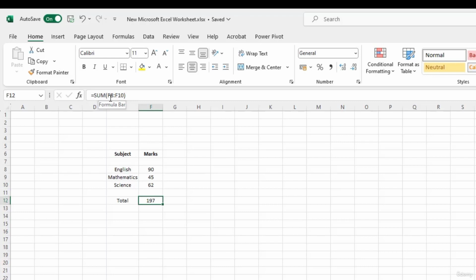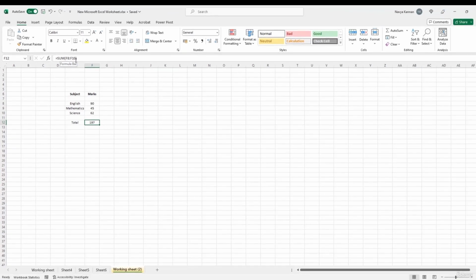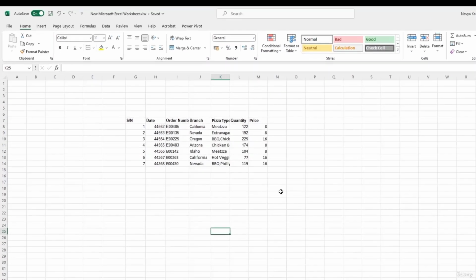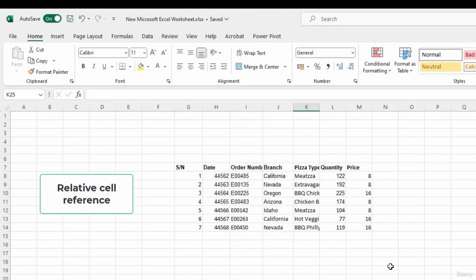So when you create a formula, you can use cell references to identify the cells that you want to include in the calculation. There are 3 types of cell references: relative, absolute, and mixed. To understand these, let us go to sheet 4, where I have copied some data to understand these concepts better. Let us start with relative cell references. So consider this data, which is data on pizza orders in different branches.